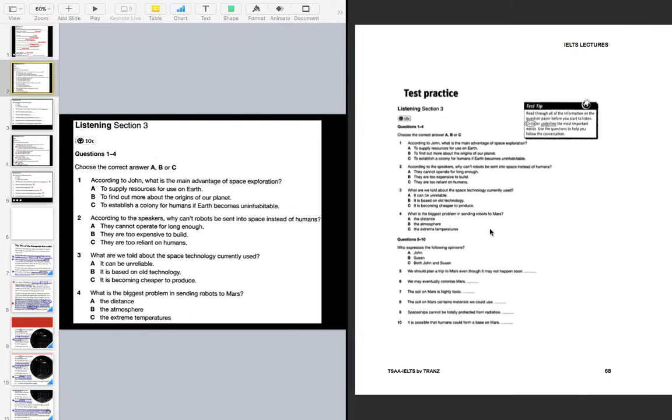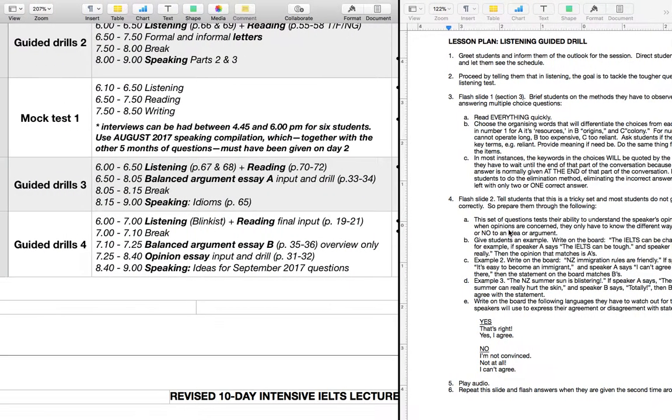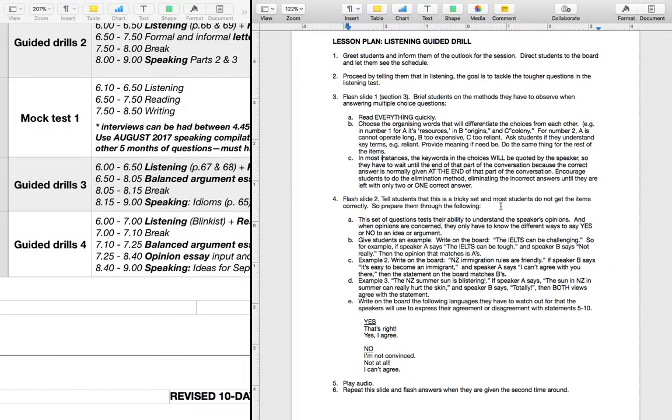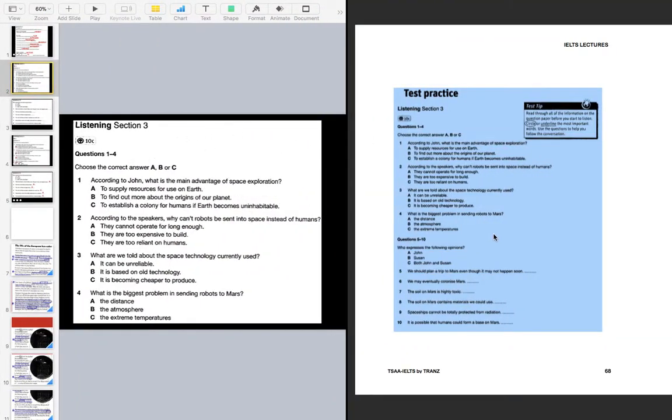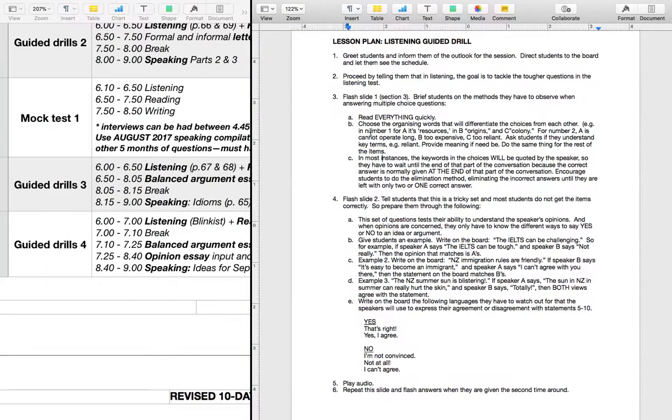Now, the guide or the lesson plan for this has been given already. Just please refer to the document that looks something like this. And this particular lesson plan actually covers all the 4 sections of the listening drill, but since we only cover 2 of these sections, just refer to the corresponding parts over here. Okay, so that's how it's going to be for the listening part.